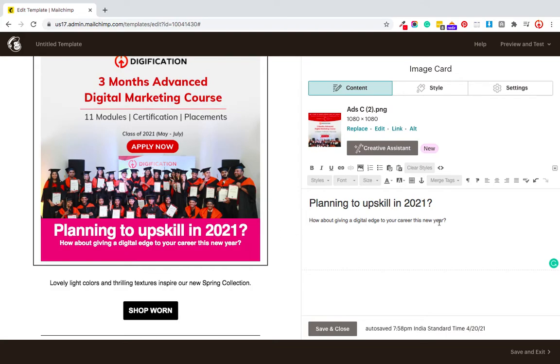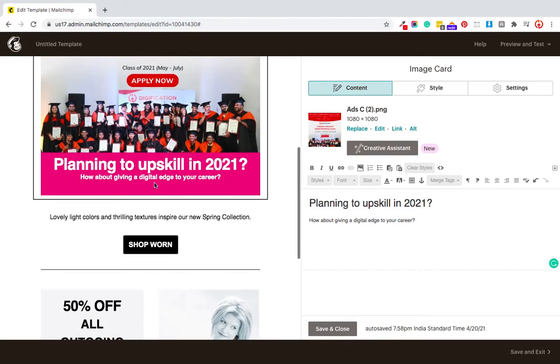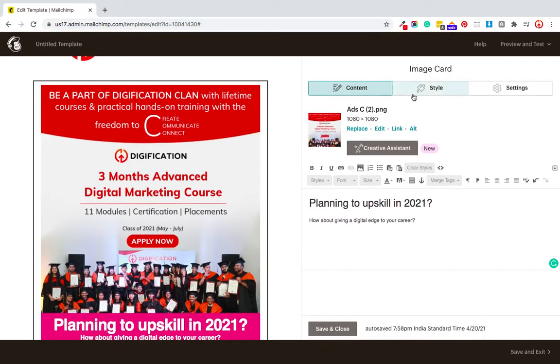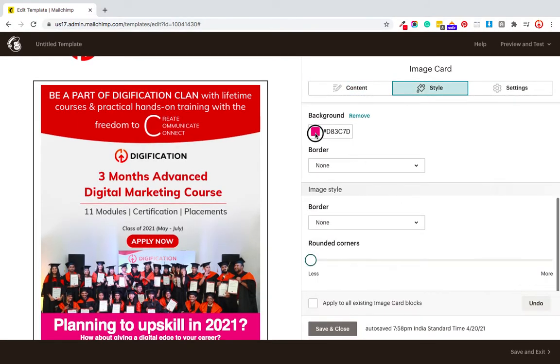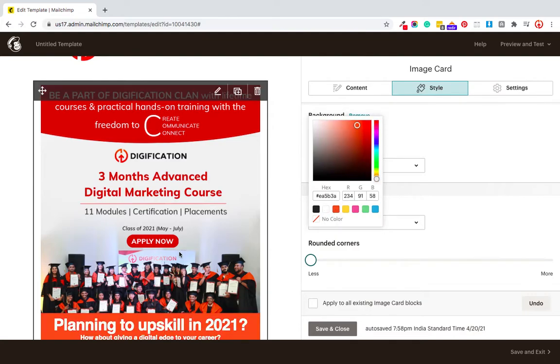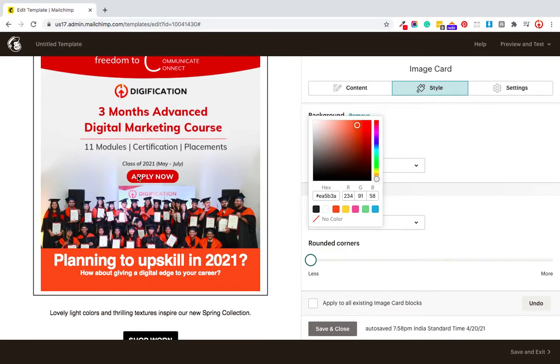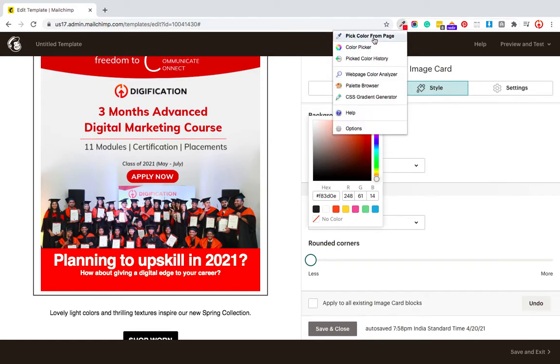How about giving a digital edge to your career? This career. That's it. So I'm not writing this year or 2021. It's already there above. Now we also have to change the color. Let's see. Here's the color. If you know the hex code of your colors, you can take that same color. And if you don't know, then you have to somewhere choose here. So I'll just try and choose it here. And then certainly I can also take the hex code. I can try it here.